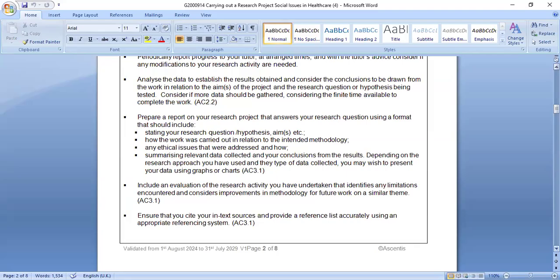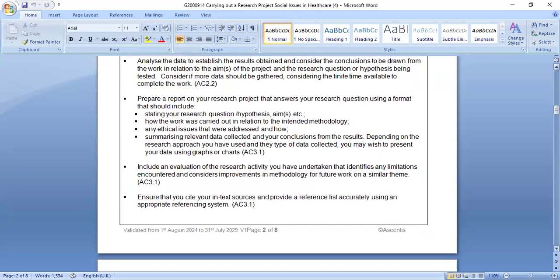Prepare a report on your research project that answers your research questions using a format that should include: stating your research question and hypothesis, aims, etc.; how the work was carried out in relation to the intended methodology; any ethical issues that were addressed and how; and summarizing relevant data collected and your conclusions from the results.